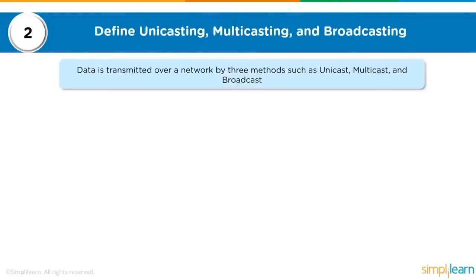Question 2 is: define unicasting, multicasting, and broadcasting. Now this is a question which can be very lengthy, but again, most of your interview questions are designed that way. It's basically to understand how much conceptually you are aware of these technologies. So you have to be very concise. Don't go rattling on about technology too much, but in a concise manner, just try to explain what these things are.